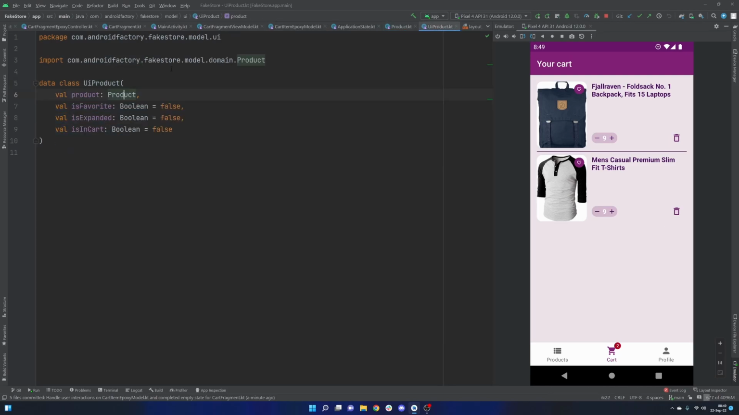We then have the concept of our UI product, which has the product itself and then a bunch of UI related information here. Is it favorited? Is it expanded? Is it in the cart, etc.? And I'm going back and forth between having another extension on this and having a cart UI product, and having then a UI product contained in that, and then also a quantity field.